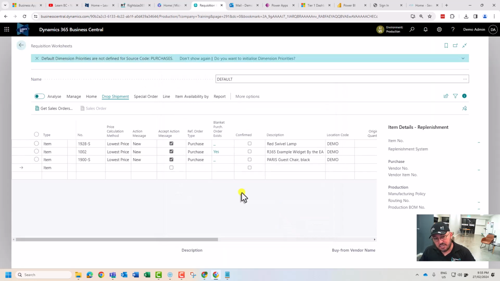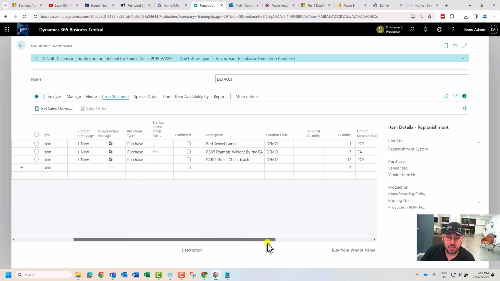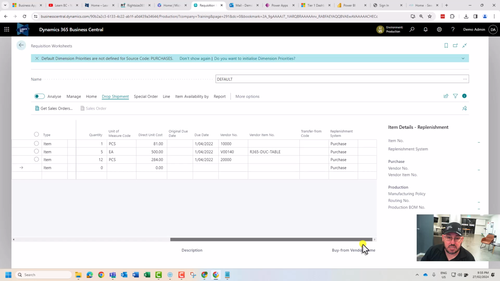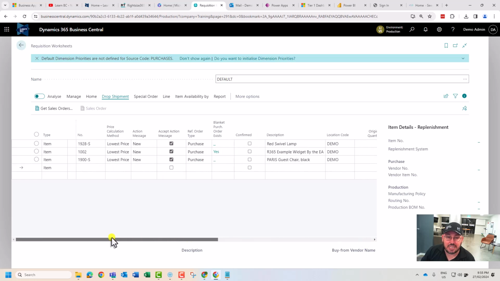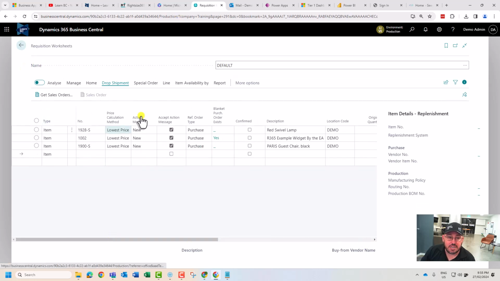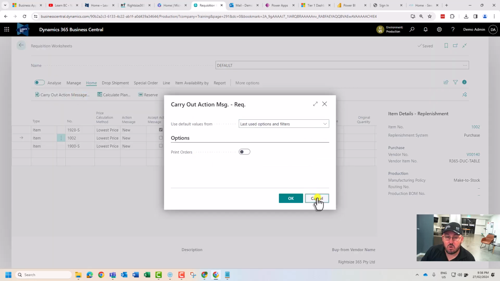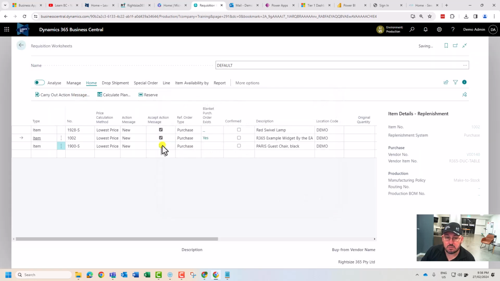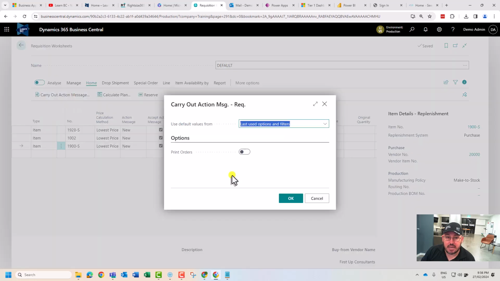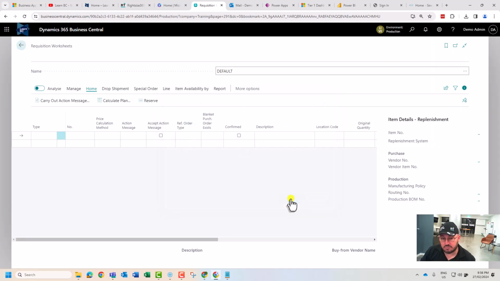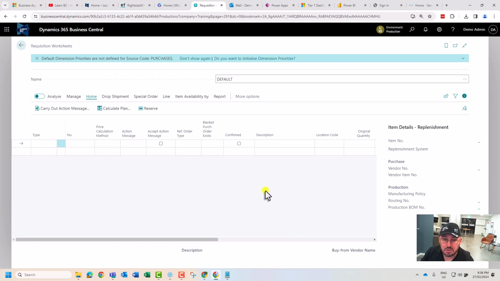There are 3 currently in our system for 3 separate customers, okay? And these need to be tidied up and completed. So as part of this, we need to accept the action messages. I can do these one at a time by going to home, carry out action message, or I can do them all at once. And I just say, carry out action message, done. So those orders have been raised.